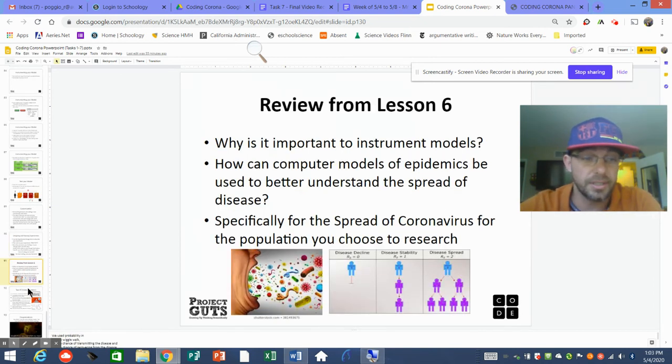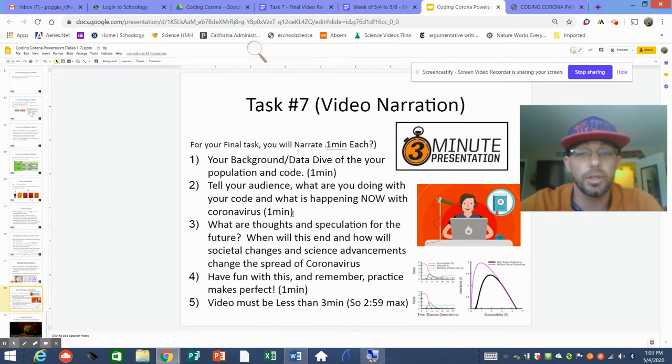We'll review lesson 6, and just a reminder. In fact, here's where I have the slide. Here's your whole idea of narrating. So if you want to use a rough draft and use it to be a little bit more specific to your final model, feel free to do so. This is slide number 92 in our Coding Corona PowerPoint. But I would say one more time, let me reiterate, about a minute on the background of your data dive, about a minute to tell your audience what you're doing with your code, why you do things with your code, and what's happening now with coronavirus, and then a minute with your thoughts and speculation of the future.